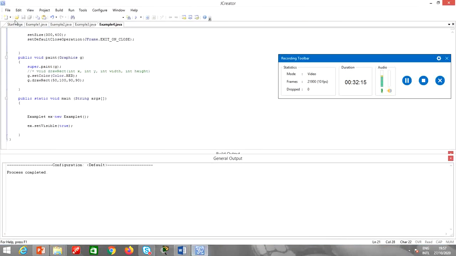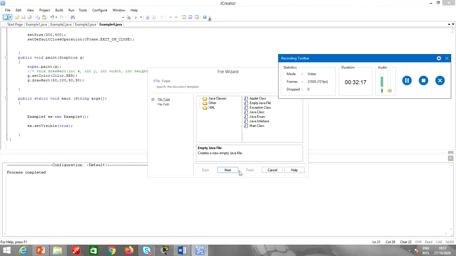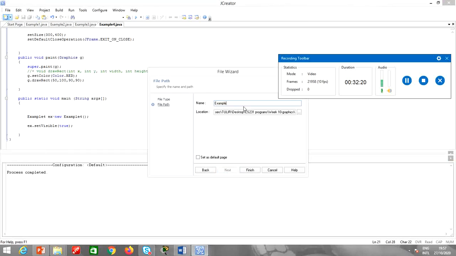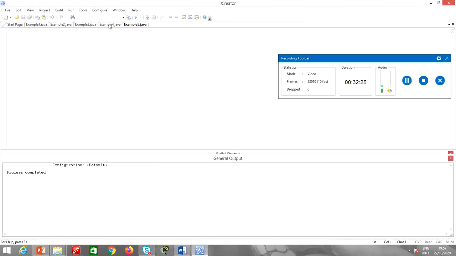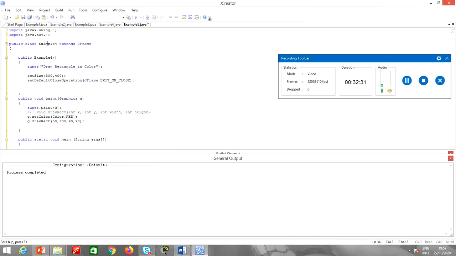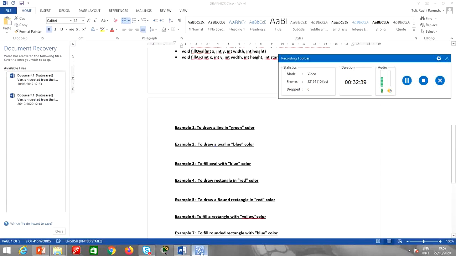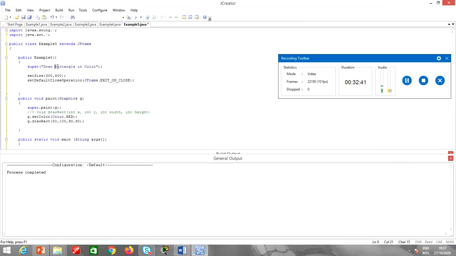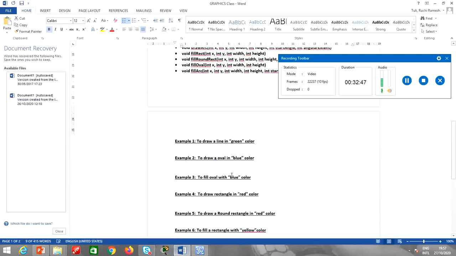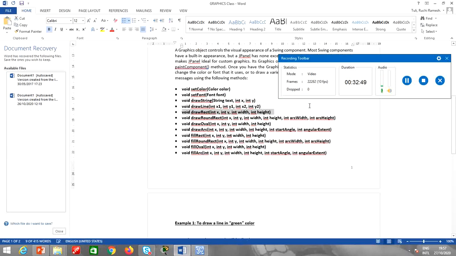example 5, rounded rectangle. So the corners will be rounded in this case. Example 5. Alright, I will just copy. You can try with the JPanel also. What's my question? Rounded rectangle in red color. Draw rounded rectangle. Now what is the syntax? Height, width, and arc height and arc width.